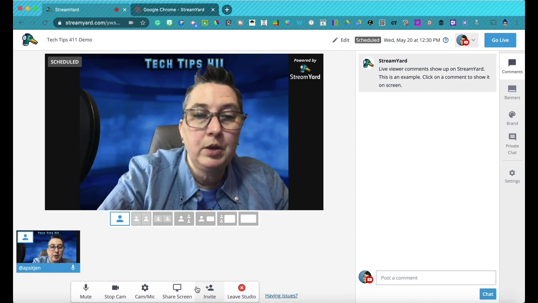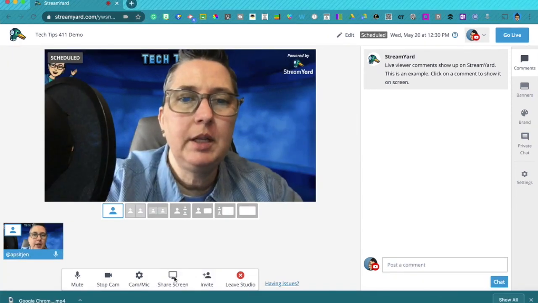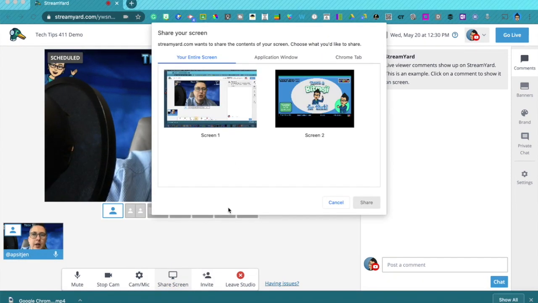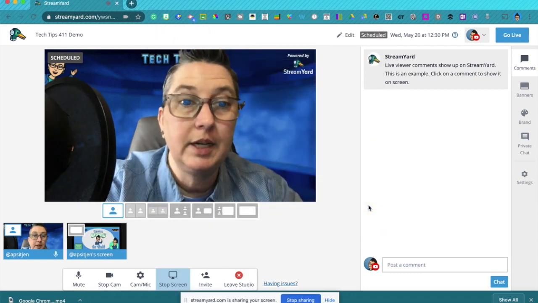So the other really cool thing is the ability to share a screen. So I'm ready to share my screen. I'm going to click down here where it says share screen, and I'm going to pick either this is my primary screen and I have a second monitor connected. So I'm going to select screen 2 where I've already got my presentation ready to go.